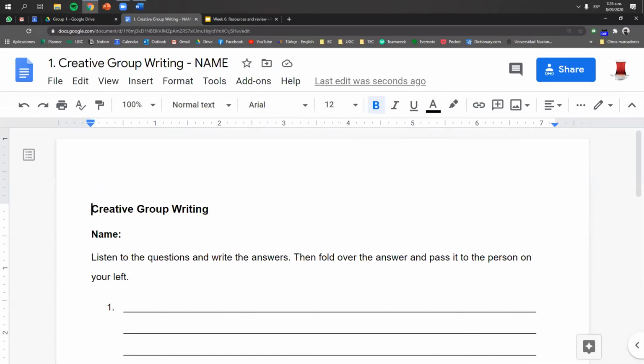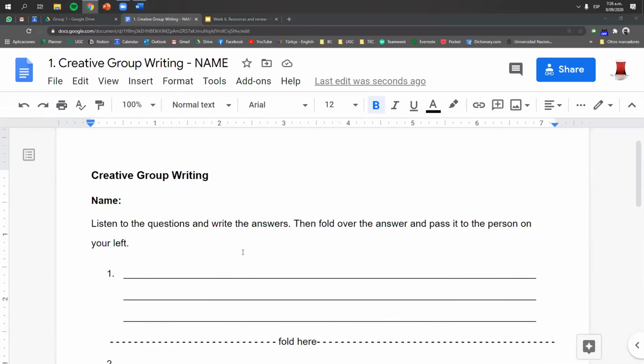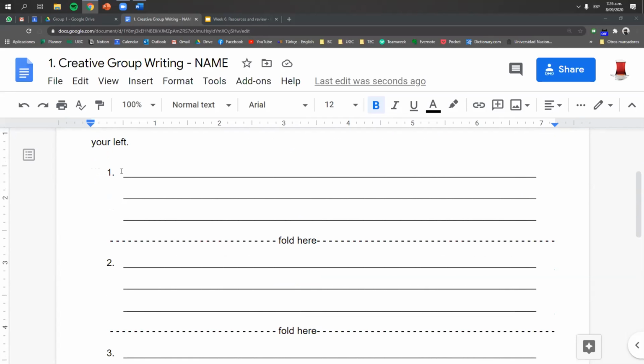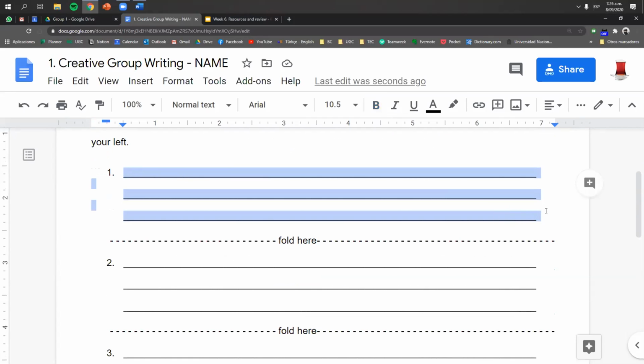The part of highlighting is not subrayar, but highlighting. Once you answer the question, you need to highlight it in black so the next person cannot read it. Of course, you could cheat, right? But what's the point? The point is that you cannot read what the previous person wrote.